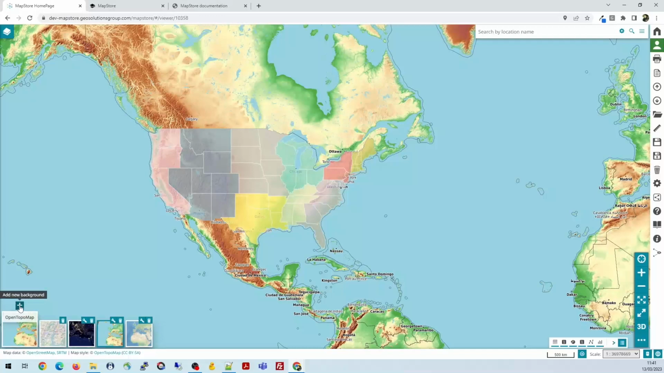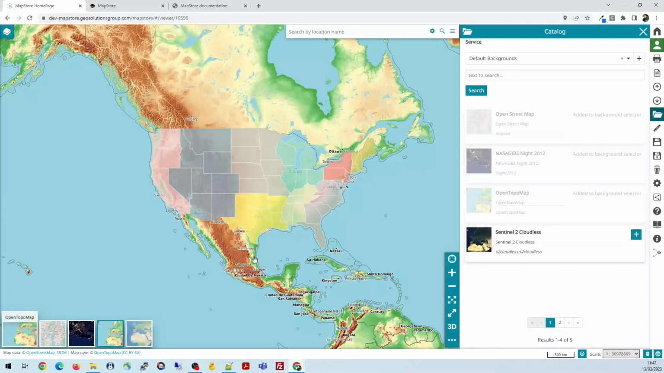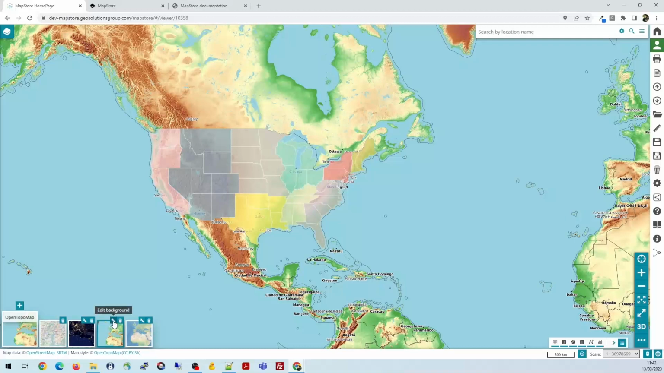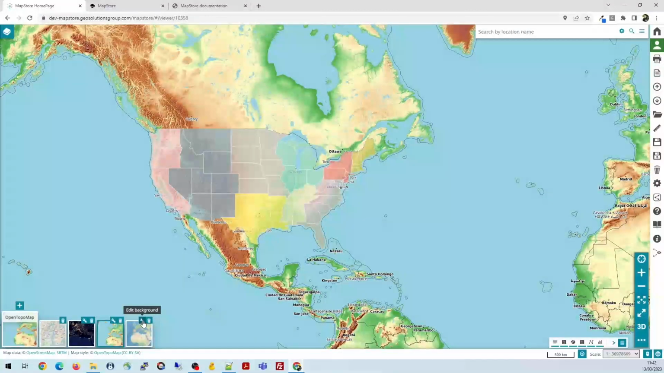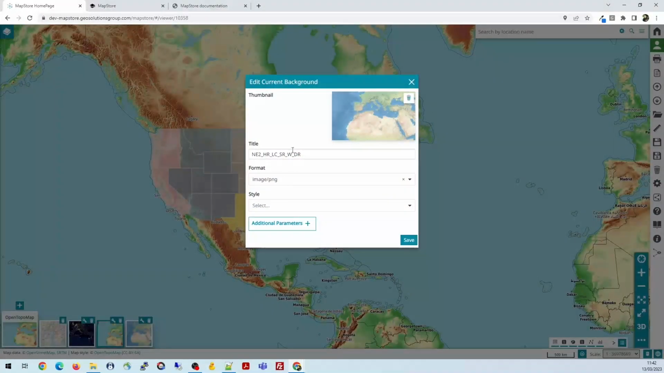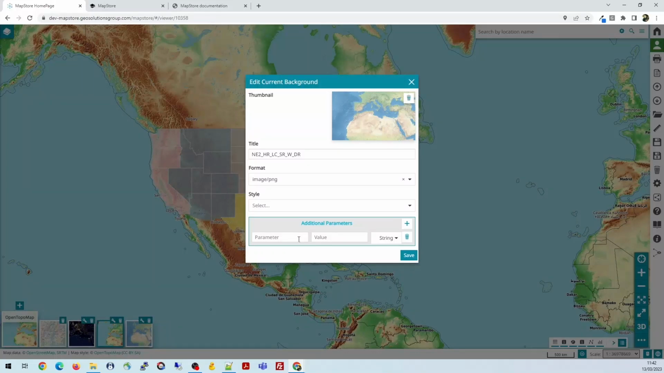The plus button effectively opens the catalog tool where you can search for new backgrounds to be added in the map. You can edit properties like thumbnail, title, and more options depending on the background layer type. For example, this is a WMS background, so it is possible to configure the format, the style, and MapStore provides the ability to specify custom attributes that are included as query parameters of the OGC GetMap request.